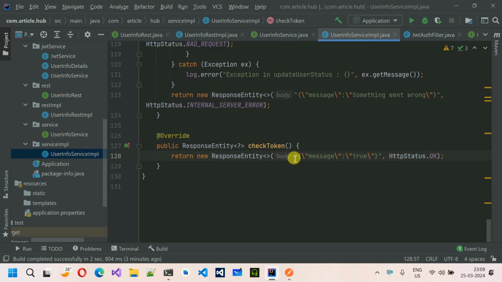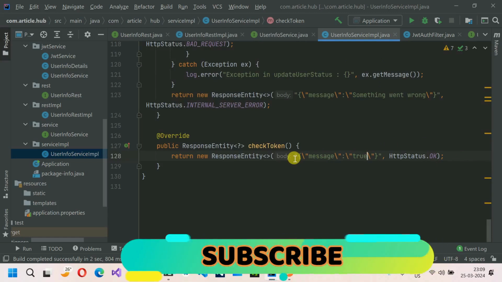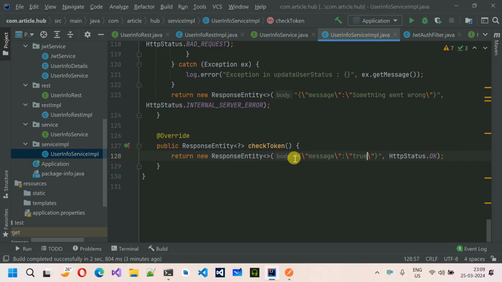Save it. You can feel the utilization of this while developing the Angular part. Whenever we have to check whether the token is expired or not, in that case we will use this check token API.